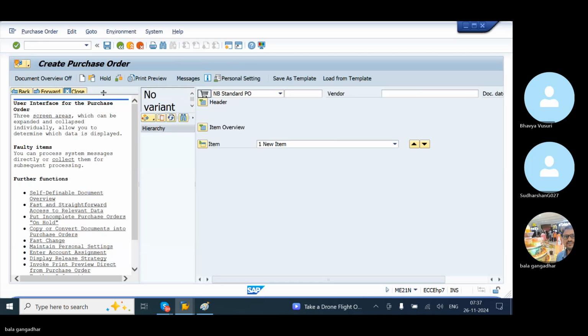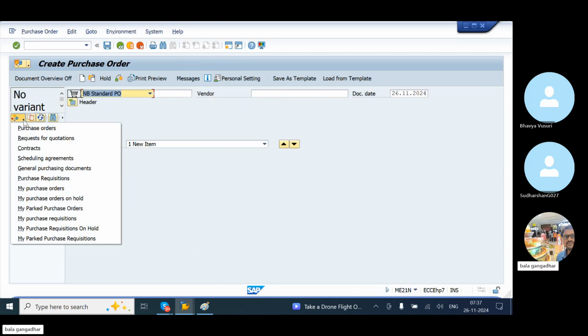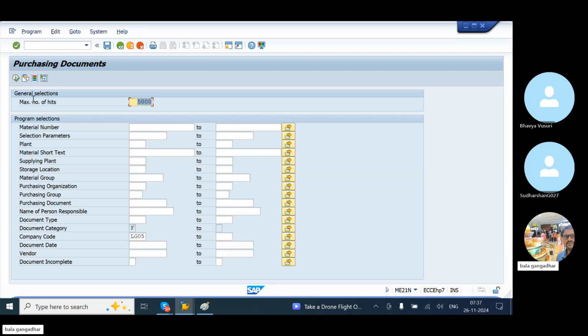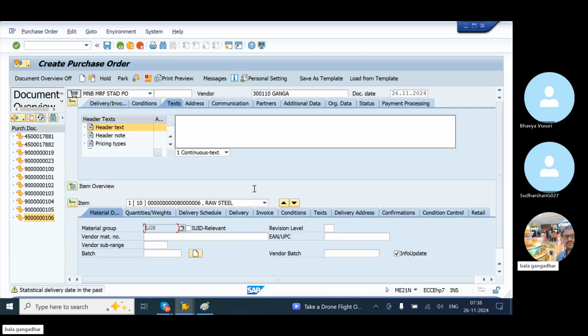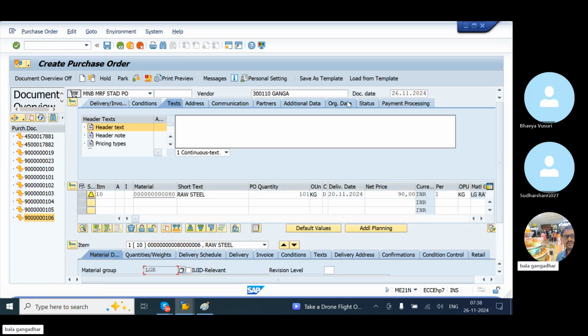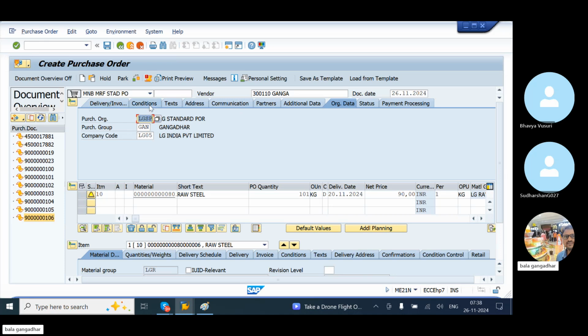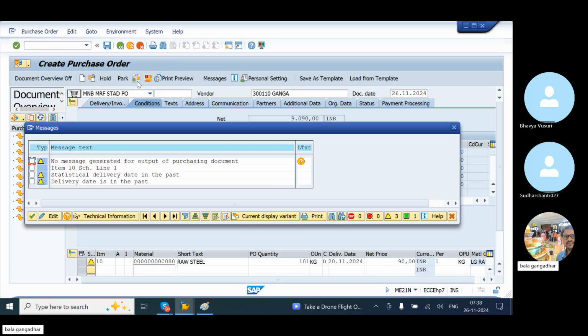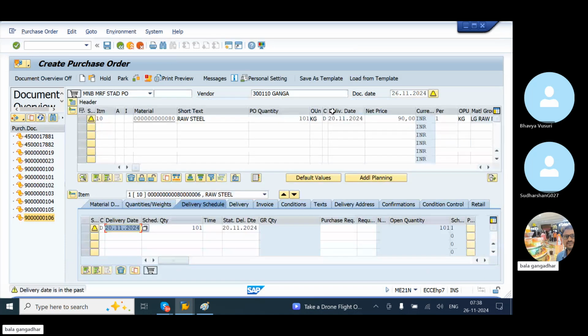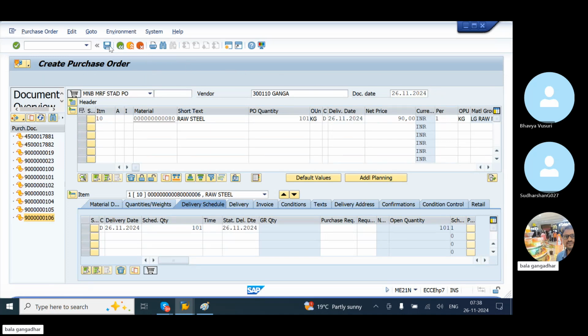Document overview on, selection variant purchase order, LG05 company code. Select any purchase order, maintain with the less than 10,000. Why 10,000? I told you already. 10,000 means there is no need to release. Maintain here price and check the errors. Then click on 20. I'll check the today date only. I'll maintain 26. Save.